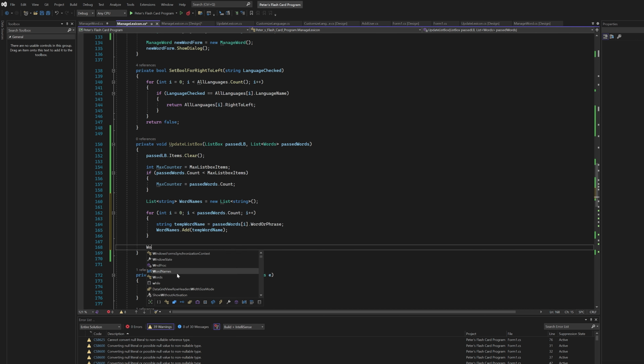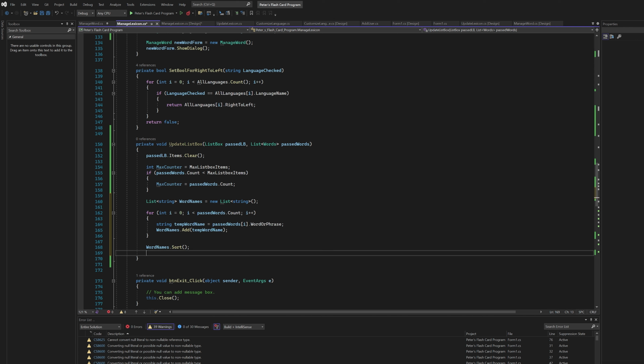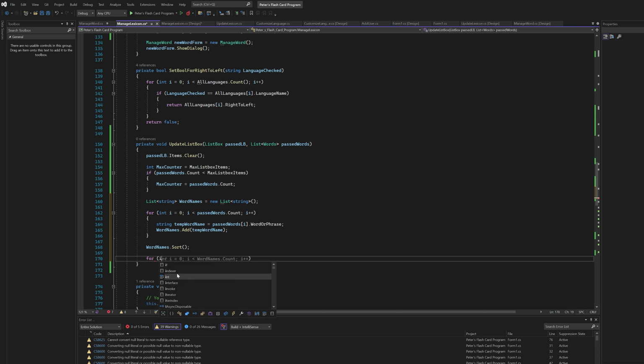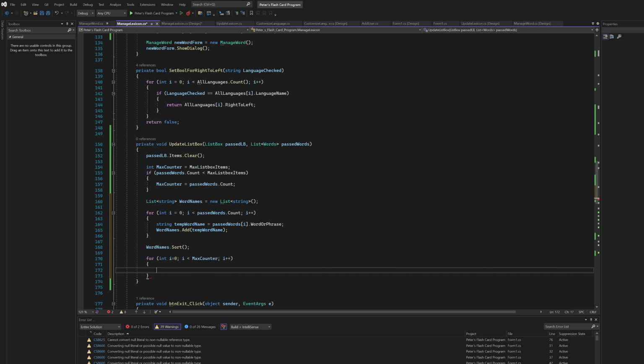Once this is done, what we're going to do is we're going to say wordNames and we're going to sort it. So this will make it alphabetical. And now what we'll do finally, so we'll put in for int i equals 0, i is less than maxCounter, i++. And now we will loop through the word names itself instead of all of the lists. So we'll do wordNames and we'll do the index of i. And this is actually what we're going to be adding.